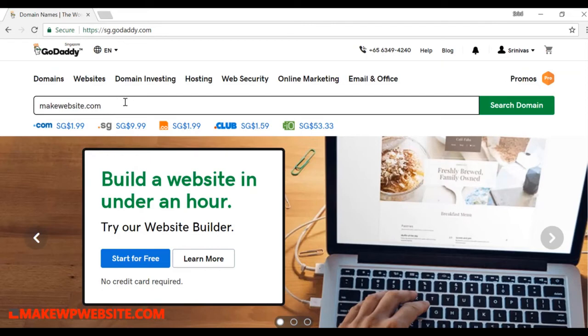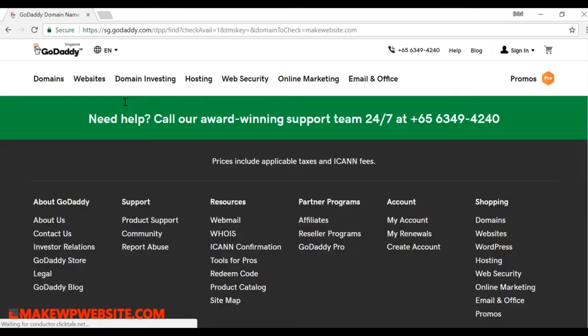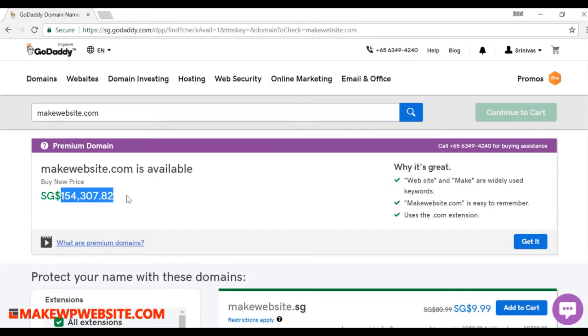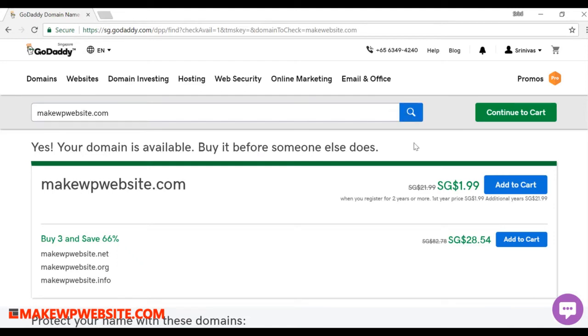And I actually did this before I jumped into that name. I searched make website, and I found that make website is basically a higher value because website and make are widely used keywords. And it's easy to remember too, and it uses the .com extension. So I thought, okay, this has a higher value, right? So let's add WP in between these two words to indicate WordPress and search for it. And I actually get this for $1, right?